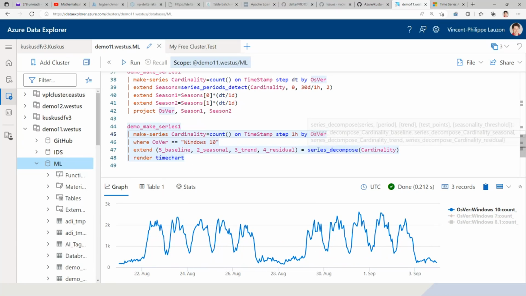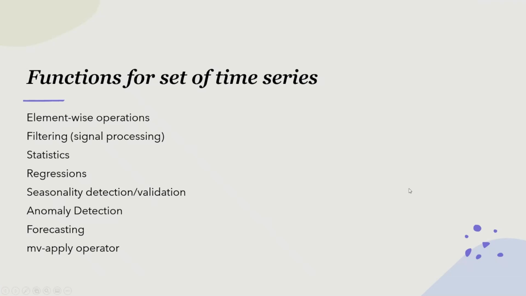And I'm going to say series decompose. So decompose that time series into 4 components. In this case, the seasonality, trend, residual and baseline. Before I do that, let me explain what that means. If I go back to my presentation.